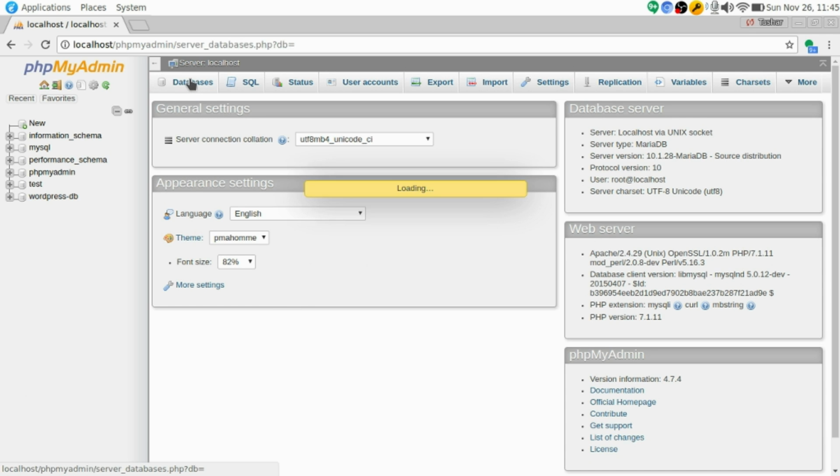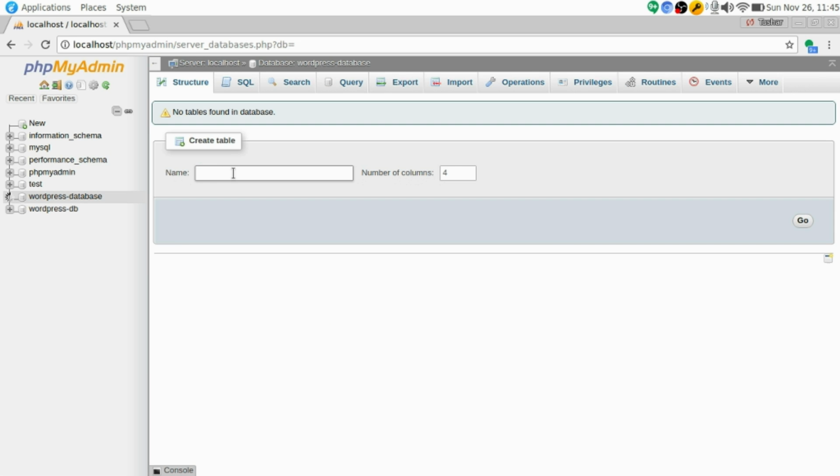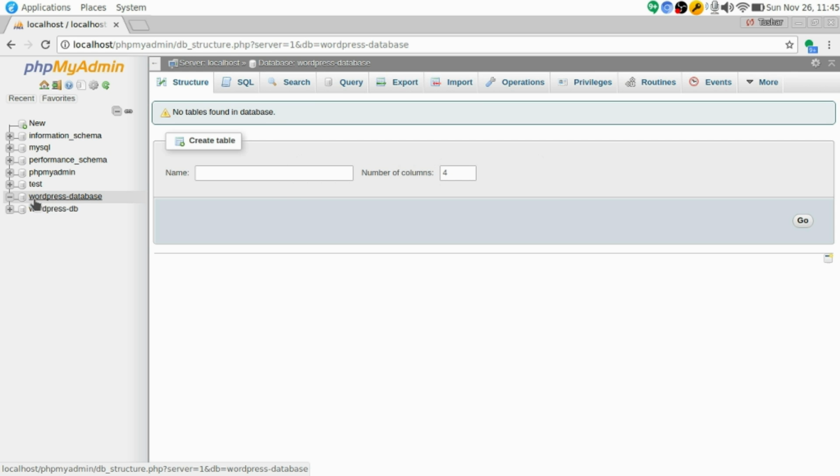Go to databases. Here it is asking for a database name. Type any name, I'm giving it wordpress-database, that is my database name. Okay, so the database is created. You can see the database from here. Now we have created the database.